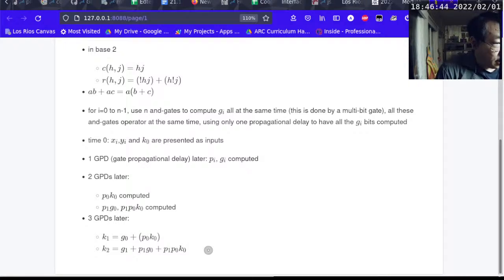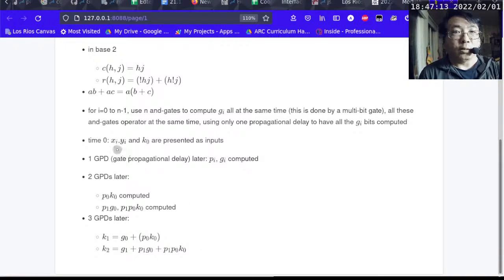Is the last conjunction important if K0 would usually just be 0 in our case? In these calculations, K0 is an input pin. It is not assumed to be 0. It is just an input. All the X bits are inputs, and all the Y bits are inputs as well. That's why I said at time 0, all the X and Y bits as well as K0 are presented as inputs, and that's our mark. That's where we start to count time.